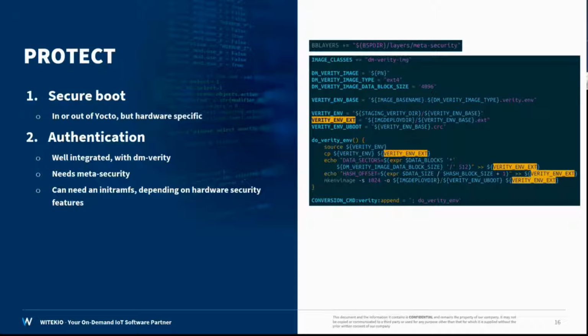And this is an example of how you would extend the standard dm-verity image Yocto class to create a bootloader environment blob containing the data you need to pass to the kernel.